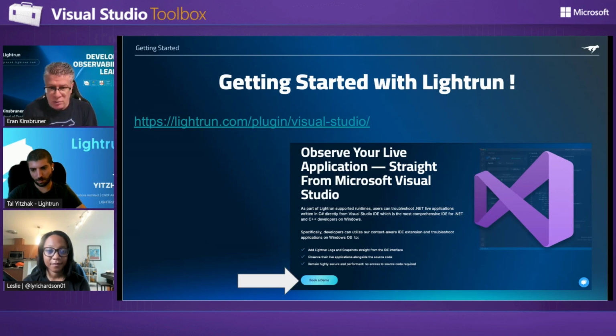You can book a demo from the webpage with us. You might get a chance to meet with me and Tal again, and we can get you started fairly easily and help you live debug your .NET applications from Visual Studio. Exciting. Sweet. And hopefully, to the viewers in the future, if you're watching this, chances are the extension will already be available in the marketplace by then.